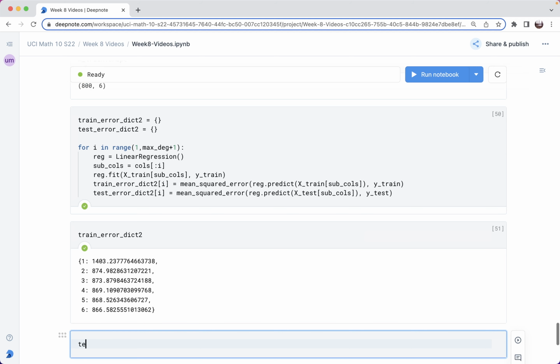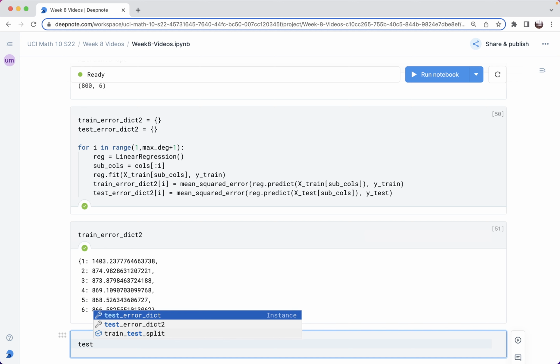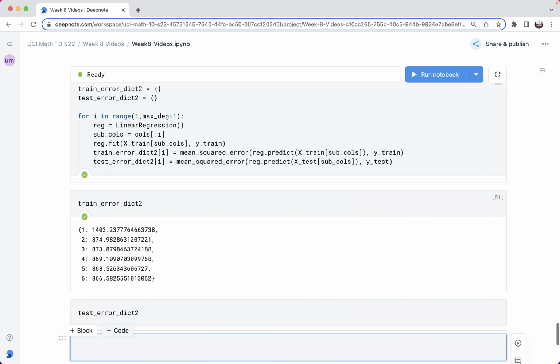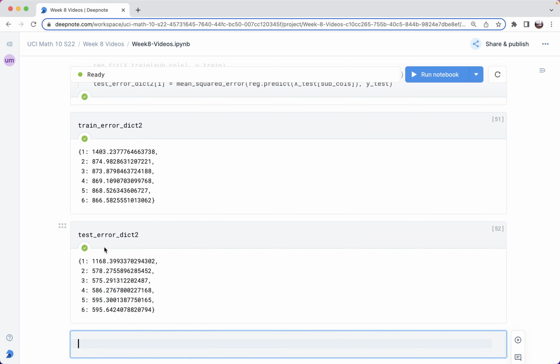Okay, and it's also indicated by the test error dictionary being similar. Okay, where in this case it's actually better, which means lower. In general, the test error will only be better by sort of random chance. But in general, if the test error is better than the training error, then that's a really good sign that you're not overfitting. Okay, so basically the exact same thing happens.